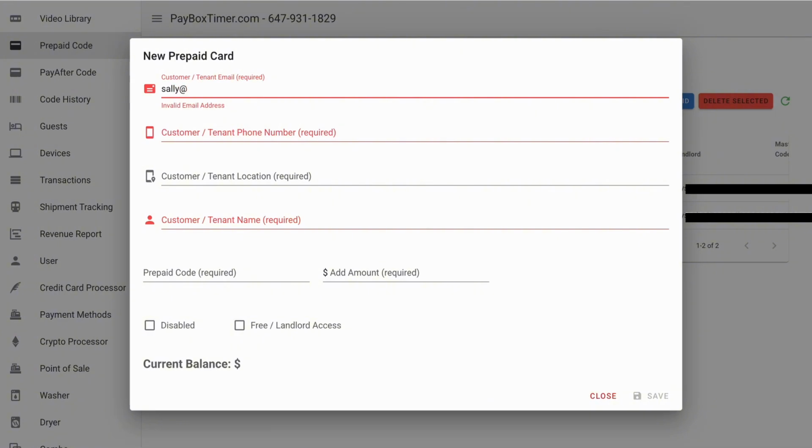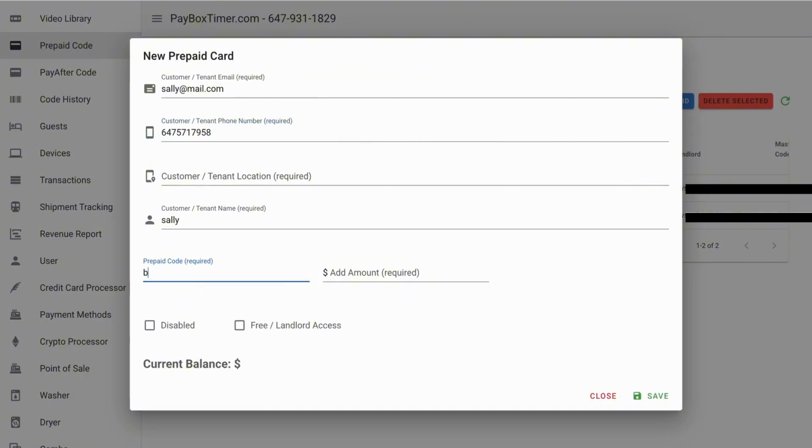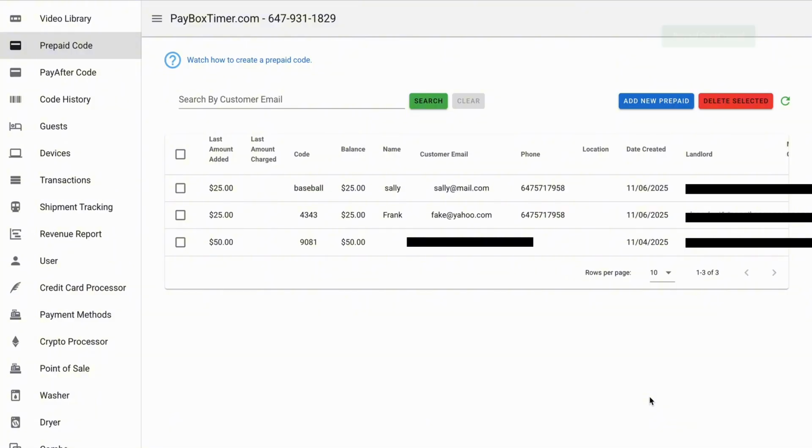And now we're going to go ahead and create another prepaid tab for another tenant. This time, this is Sally, and we are entering in again her email, and then I'm going to create a different code. Make sure to remember to put the tenant's phone number and their name and the amount that they have given you. She's a fan of baseball, so rather than using an alphanumeric code, I'm going to use the phrase baseball. That's saved, and there you can see all the information is presented in front of you.